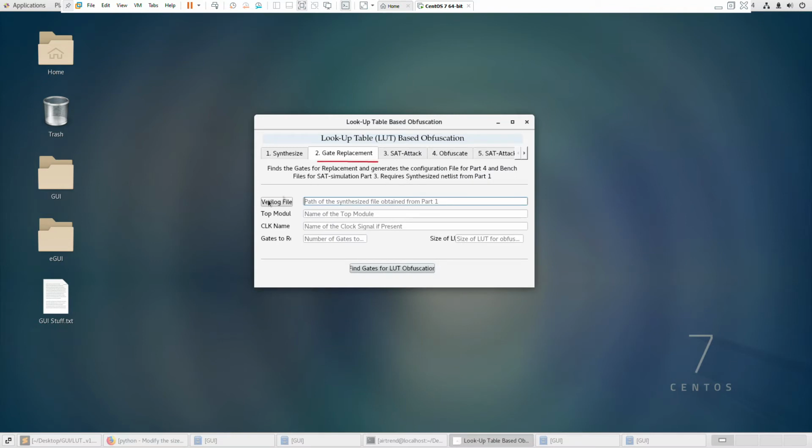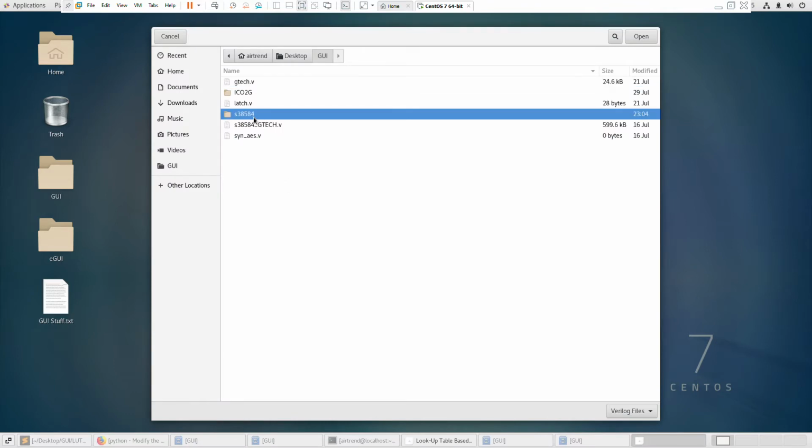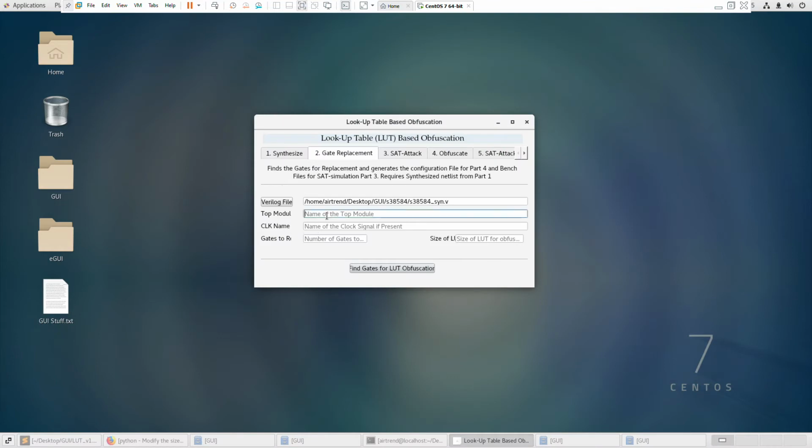Moving on, the second tab allows the user to find the gates for replacement. We use the synthesized file from part 1 and fill in the required information. In this example, we'll obfuscate 2 gates with a lookup table of size 2.